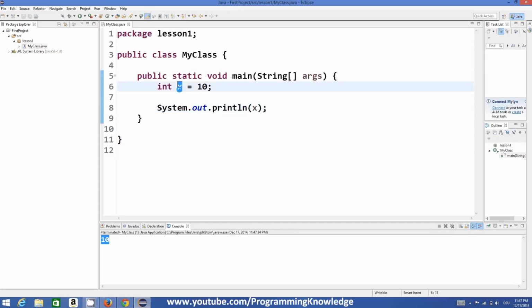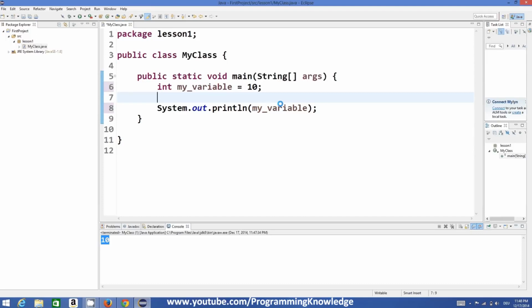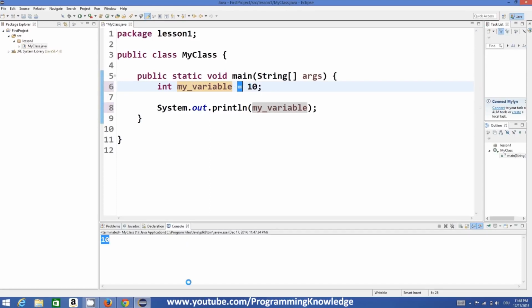You can also give some innovative names, so that you can understand it. For example, my variable. So it depends upon you what name you want to give to your variable, and then you can assign a value to it, but the format will always be the same. First, the data type of your variable. Second, the name, and then whatever value you want to assign to your variable.